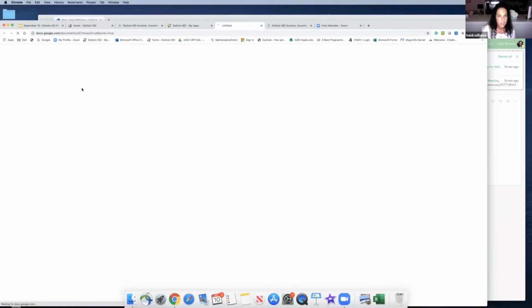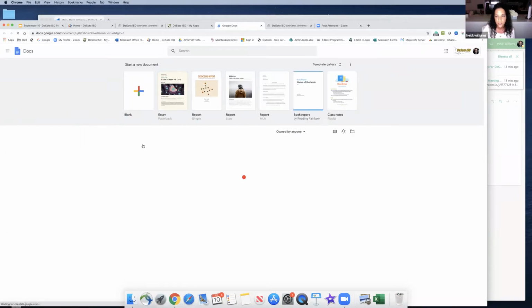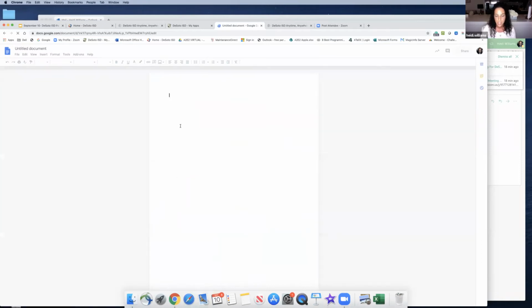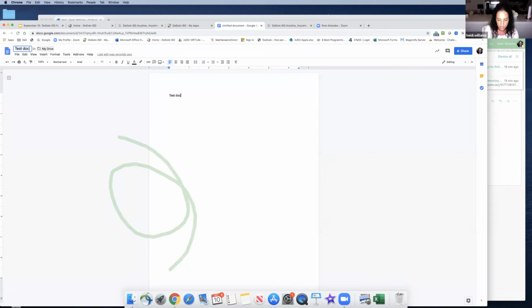So if your student was to open up a Google Doc and you just started with a blank, you'll notice here it'll give you a history of everything that you've done. If you click on the blank one, they can type their poem in, and they can name it something that they remember. And then it's going to automatically save it to their drive. They don't have to do a file or save or anything. It just automatically updates every couple of seconds.